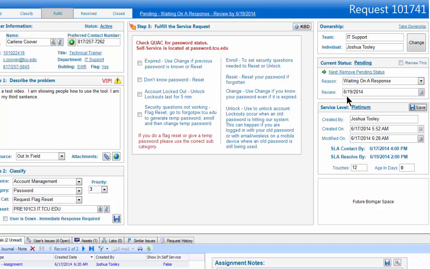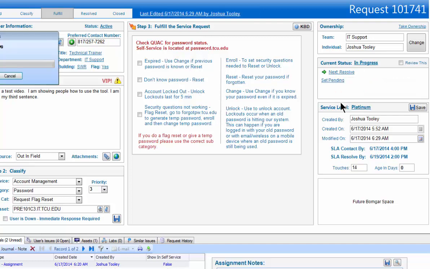So I'm going to take this ticket to a closed state now. Let's say I waited on a response from a user, I did get in touch with them, and we got this issue resolved because we were on the phone, we set up an appointment, whatever. So I'm going to go in, and the first thing I'm going to do is remove the pending status.